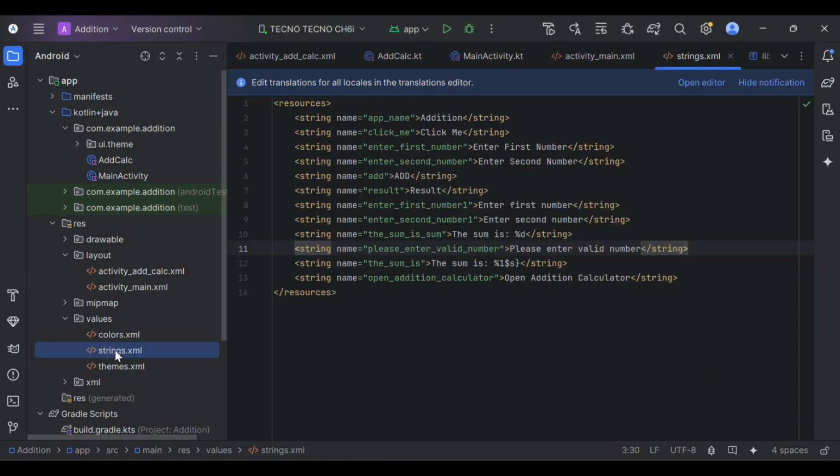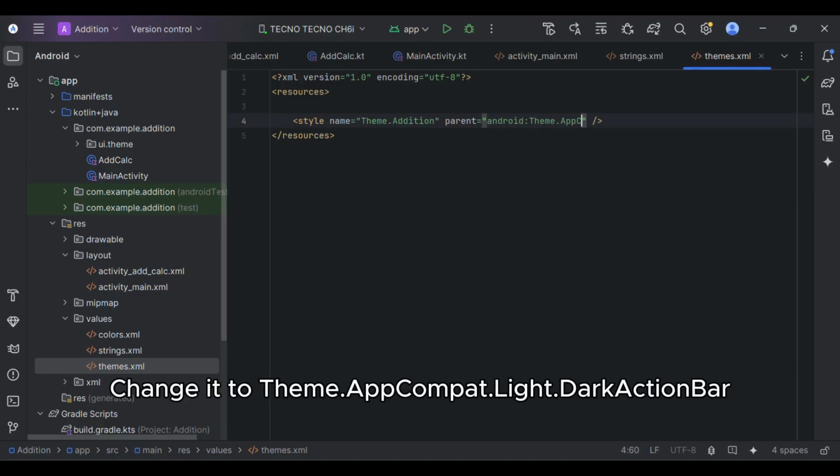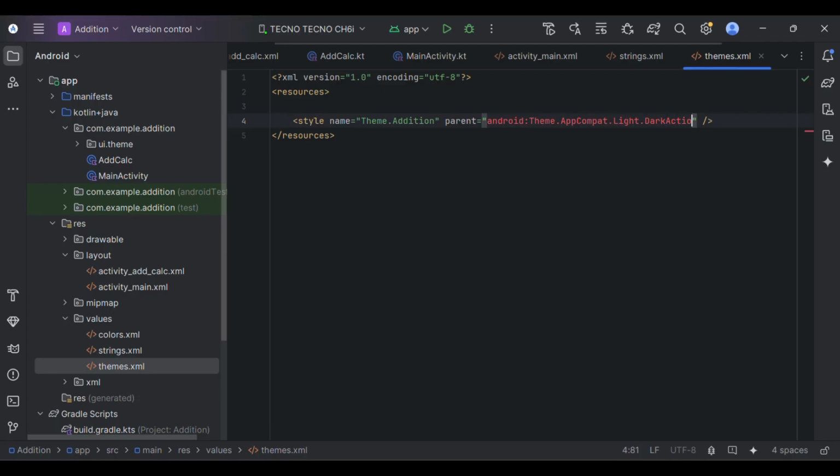Our app crashed because we forgot to update one important line in the themes.xml. Let's quickly fix that so the app can run smoothly. In the themes file, look for the line that says Theme.Material.DayNight. Now change it to Theme.AppCompat.Light.DarkActionBar. Remove Android from there.